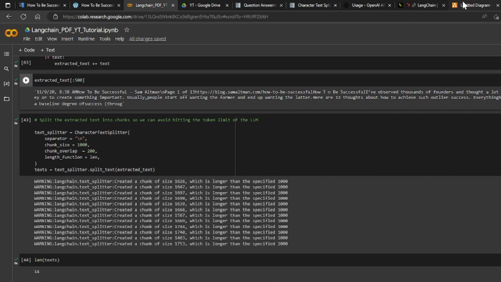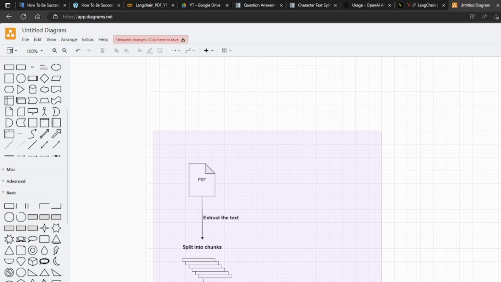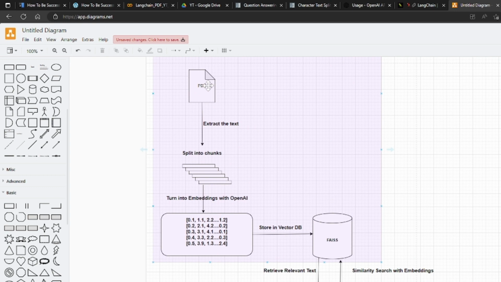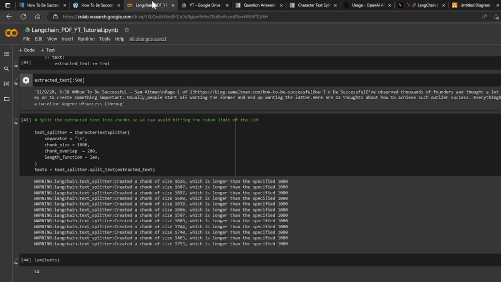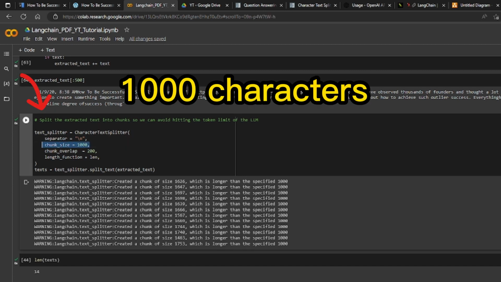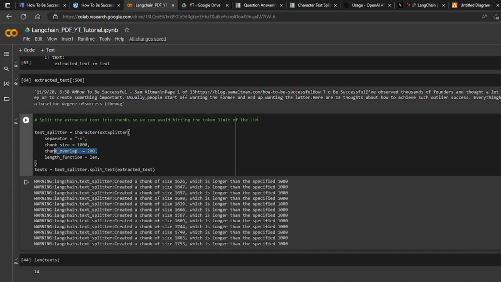Then, where are we? Let's have a look at this. We're here, right? So extract the text. We now need to split into chunks and then we'll turn it into embeddings. So let's split it into chunks. Here we are splitting it into chunks of 1,000 characters with an overlap of 200.